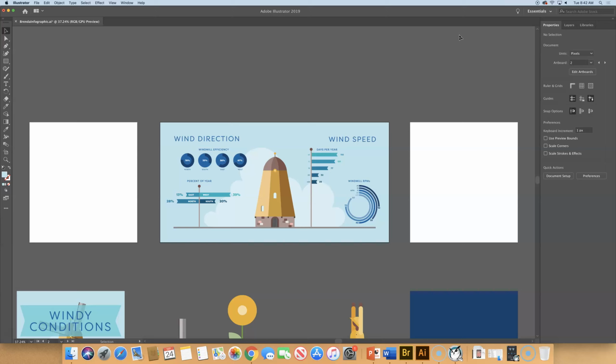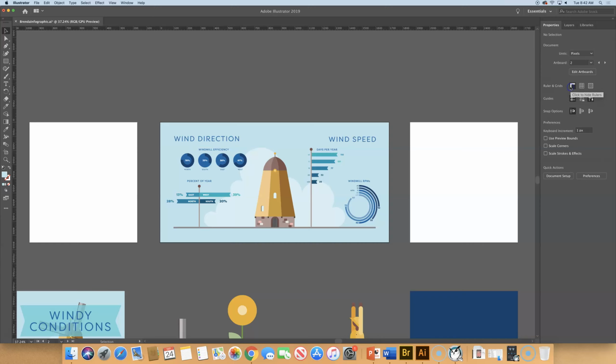All right, by default, rulers are set to be artboard rulers, which makes sense. When we're working on a particular artboard, we want to see the ruler specific to that one. So the origin point is the upper left corner. Fit everything in the window if you haven't already, so Command Option 0. With nothing selected, we're going to come over here at our right-hand side in the Properties panel and in the Rulers and Grids, we're going to click on that first icon that says Click to Show Rulers.